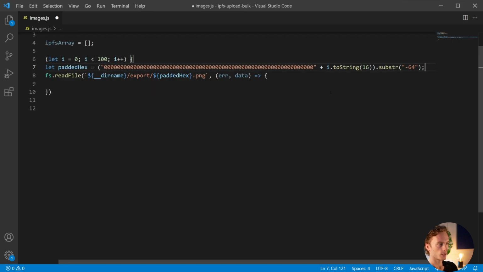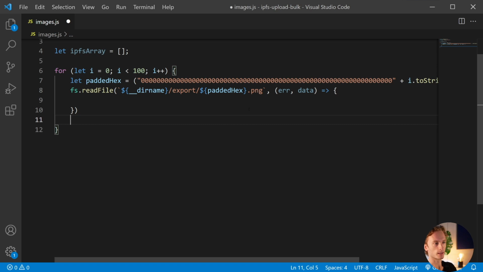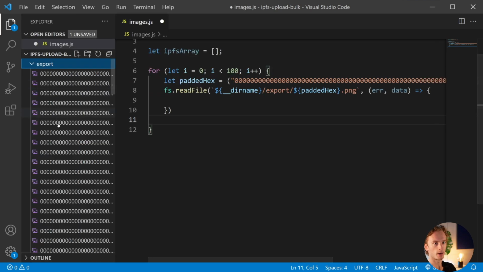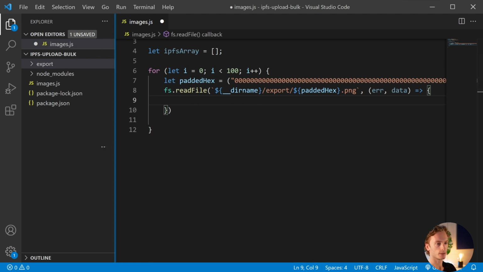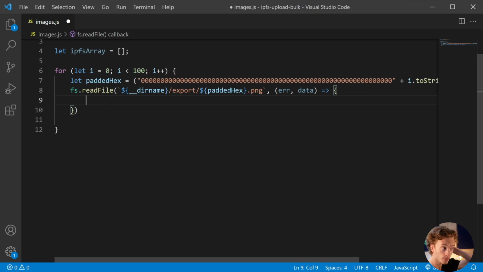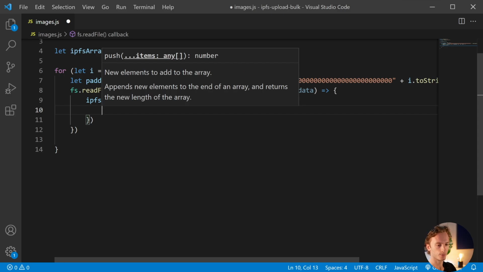And if you want to see this, let me see, all in one line. There you go, a bit smaller. Now you can see it all in one line. But that's how I get the padded hex to loop through all of my images inside here. And then I'm going to read these files, and let me minimize this. And then we're going to push these images into my IPFS array. And the endpoint that we're going to use later on for Moralis, I can show you.